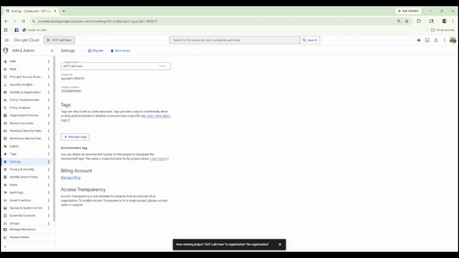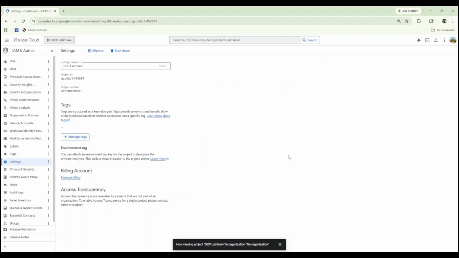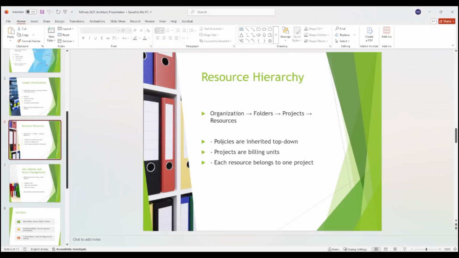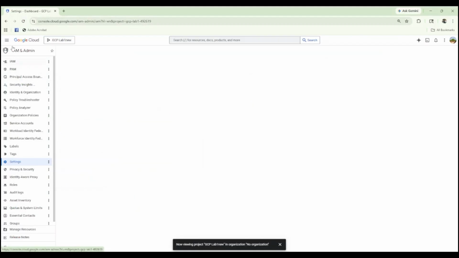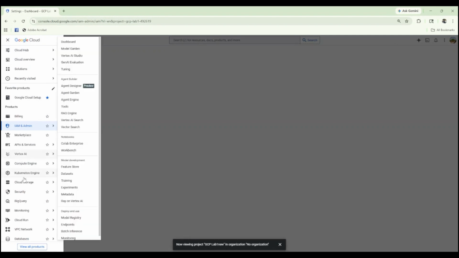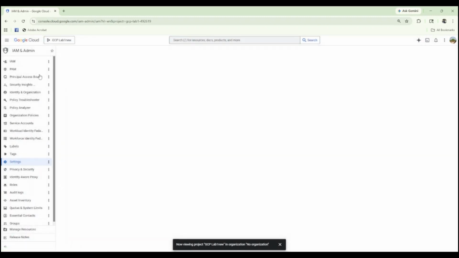Now this is from the project resource hierarchy part. Policies and inheritance. What I'm trying to say is, if we create a particular policy on this project, then that policy will get applied to all the resources that we are going to create. Now IAM and roles. So if we go to IAMs, from this toggle bar you can click here and you can search for IAMs and admins.